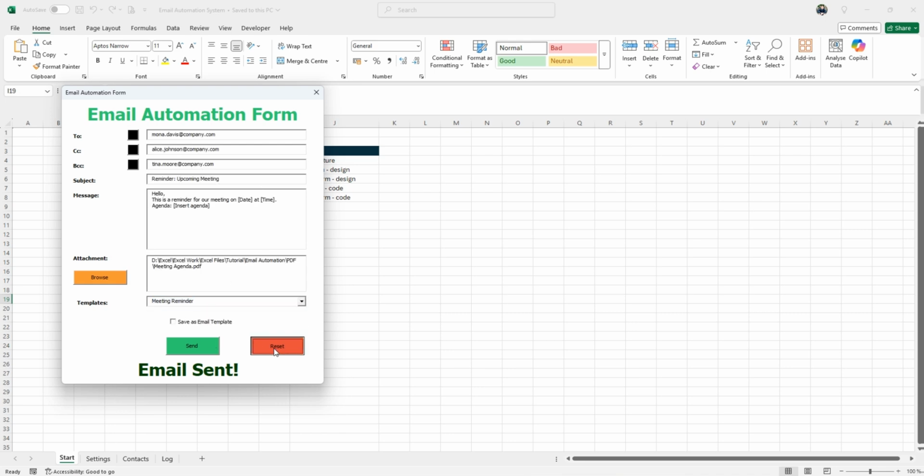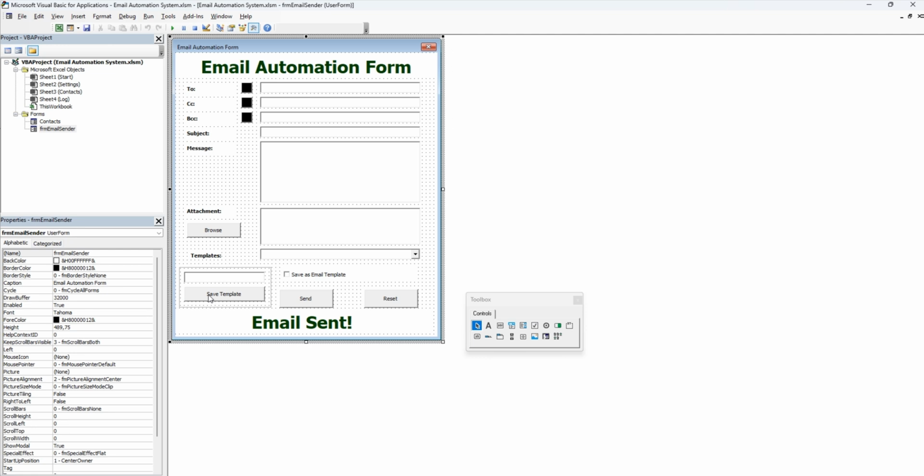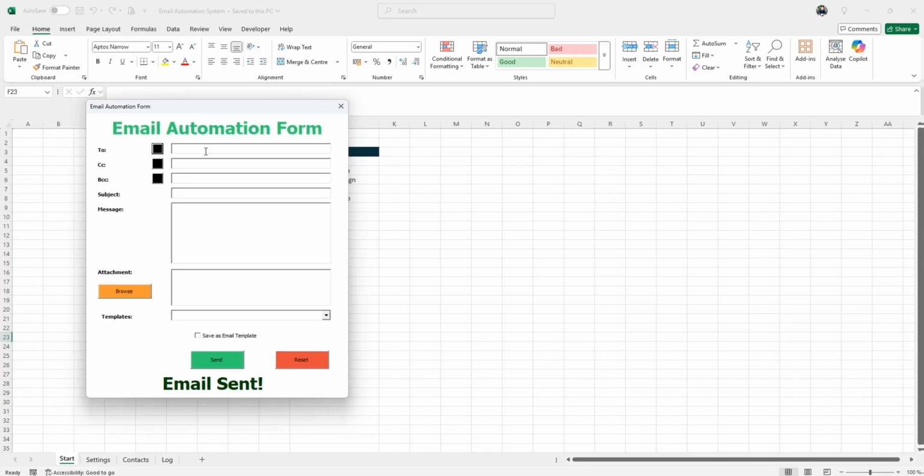Meeting reminder, clear. So what are we missing? We're missing the log thing to log emails when we send it, and this thing where you're able to save an email template. Let's start with this thing. All right, now we need to code this save template. And the way it works is this. Let me just do a simple test here.